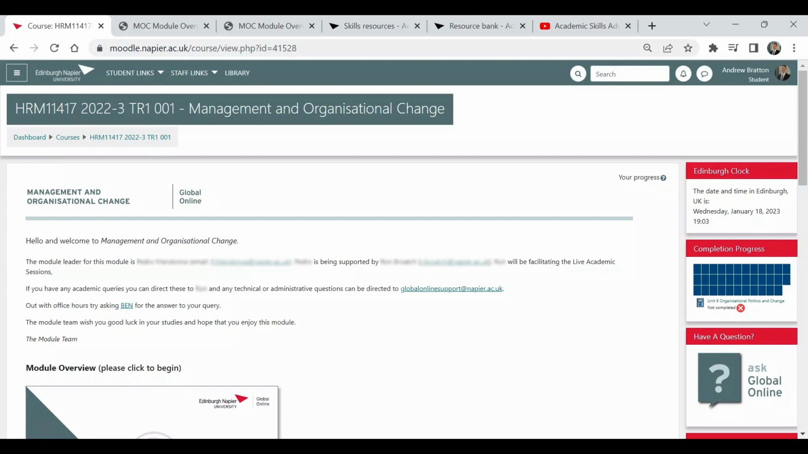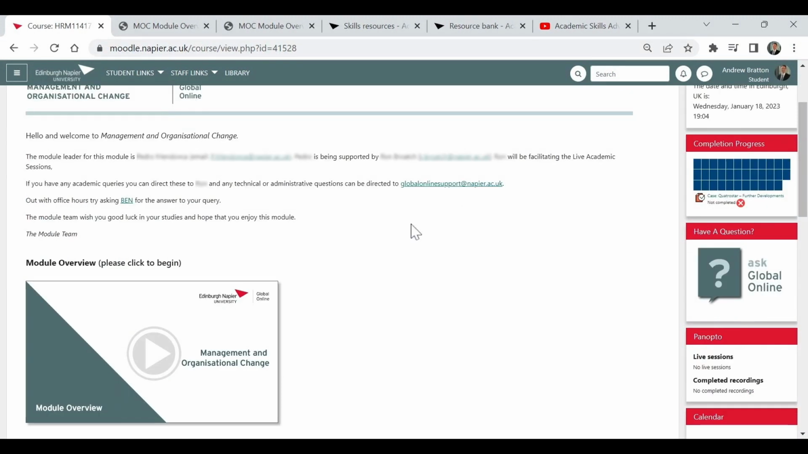Now I'd like to highlight three key features of our module pages that support our effective teaching and learning approach. 1. Format and delivery. 2. Structure. And 3. Live academic sessions and assessment. First, let's start with format. The format and delivery approach shown here is very similar across all other module pages.